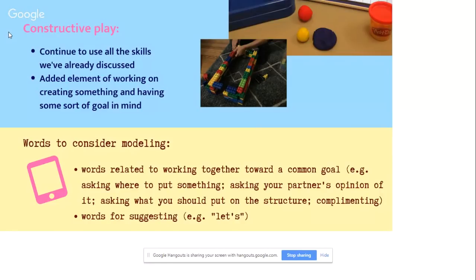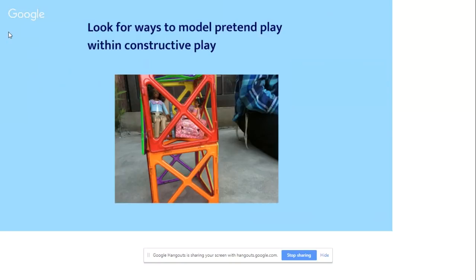And then when you're doing that constructive play with them, try to find ways to model pretend play within that constructive play. So here, we have this little tower. That's my son in the background. I said, oh, I need a picture for my presentation. Can you build me something? So he built up a little tower.